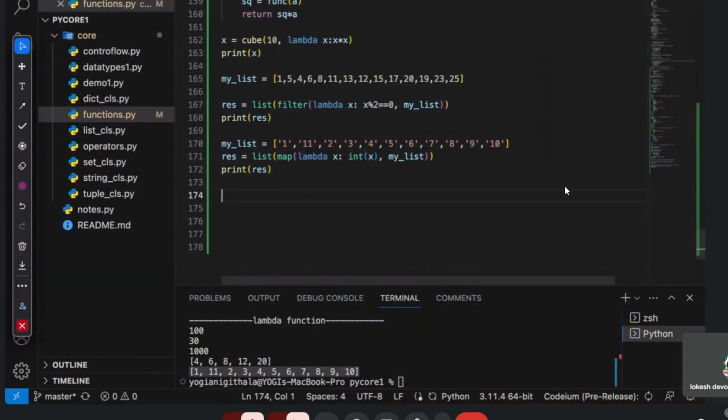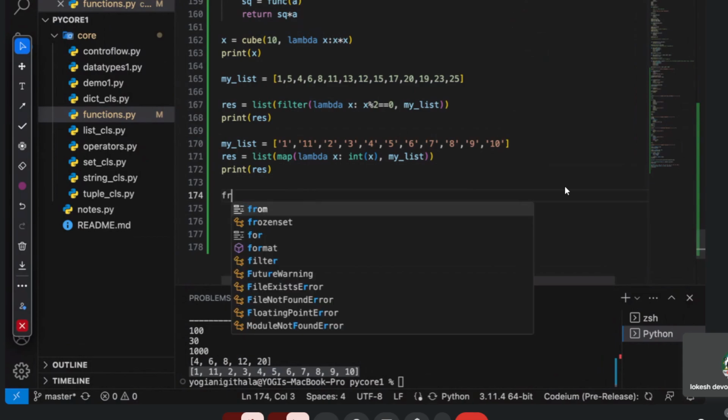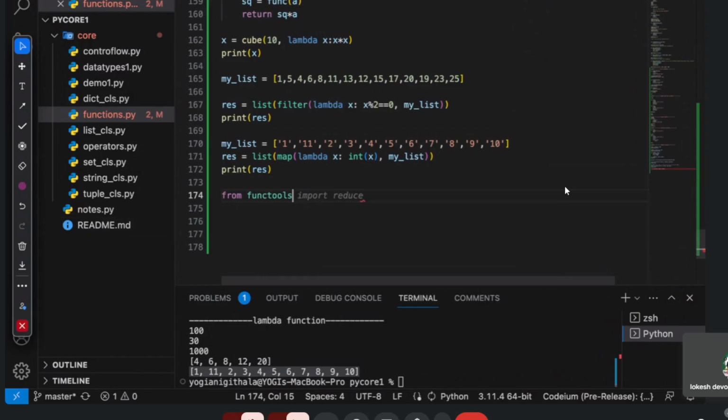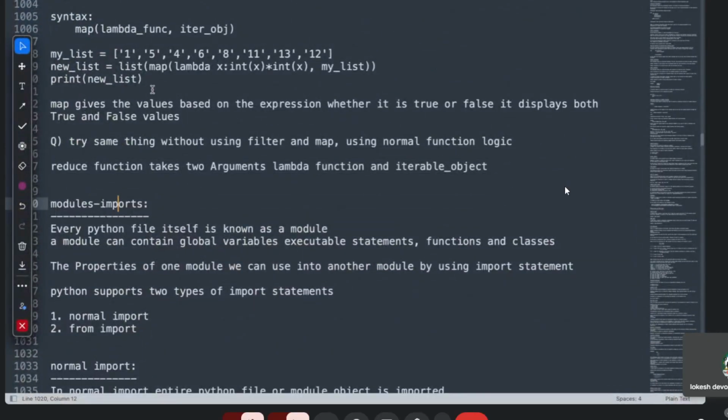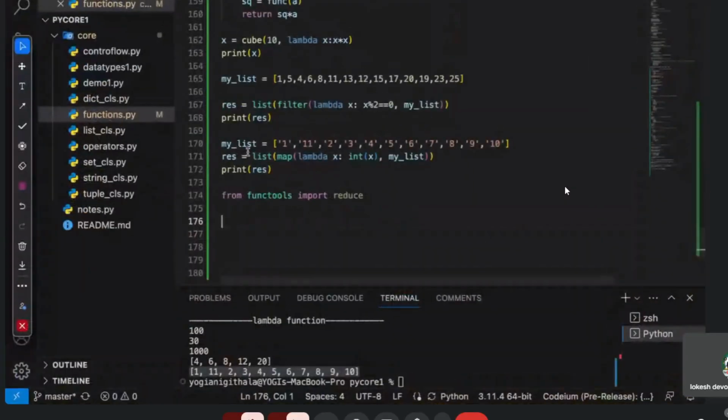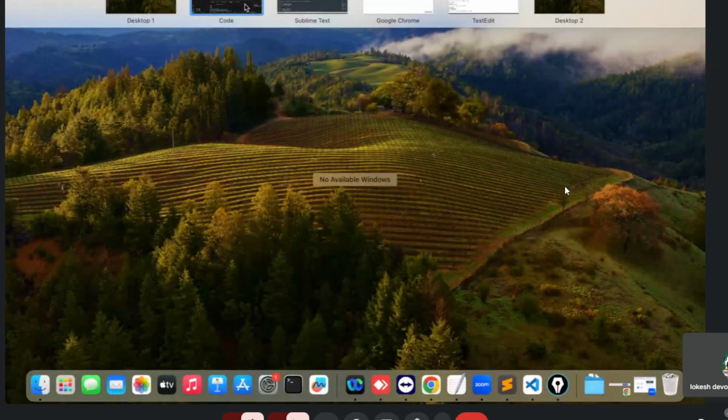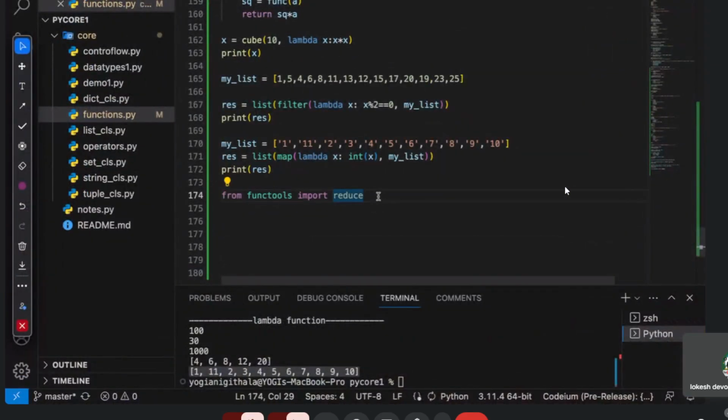Reduce is not an inbuilt function, so we need to import it. Okay, from functools import reduce. Next we will see what a module import is, but right now I'm using it here. So from functools import reduce. What is from, what is import, what is functools, we'll see that in the next concepts, but here I'm using it now. Just try to understand. So this is the input.